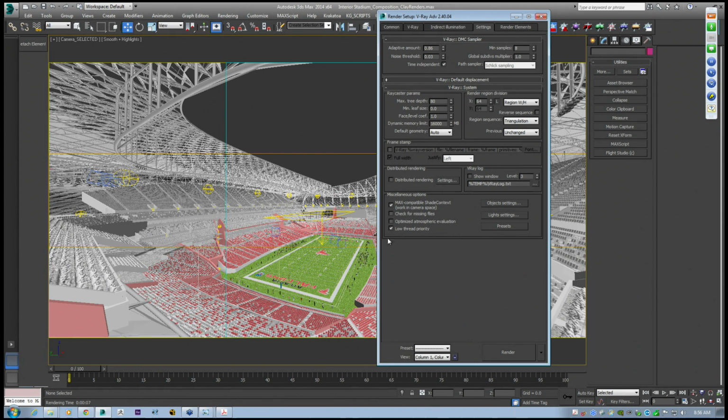To speed up your renderings, low thread priorities are also a good thing to turn on.